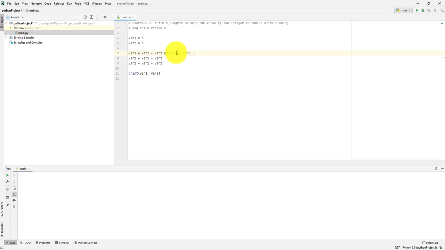That is why we are saying var2 is equal to var1 minus var2. After this statement is executed, the value of var1 will remain the same as before, that is 8, and var2 will now change to 5. Right? Now var2 has got the original value of var1.